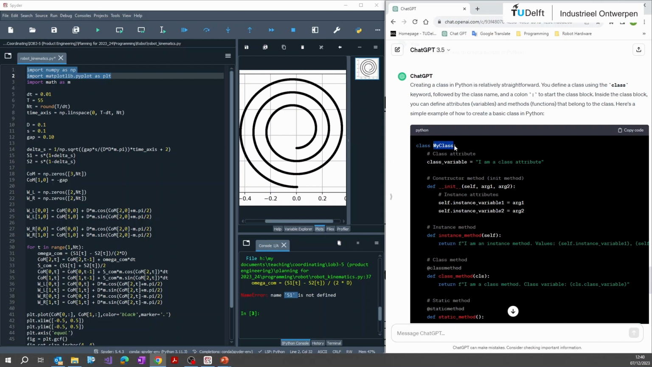Because this is just an example, it's picked a silly name, my class. I would make this whatever class I wanted. It shows that I can have attributes that are class attributes rather than instance attributes, which means that all instances of the class, all the objects created from the class, would have this class variable that contains I'm a class attribute.